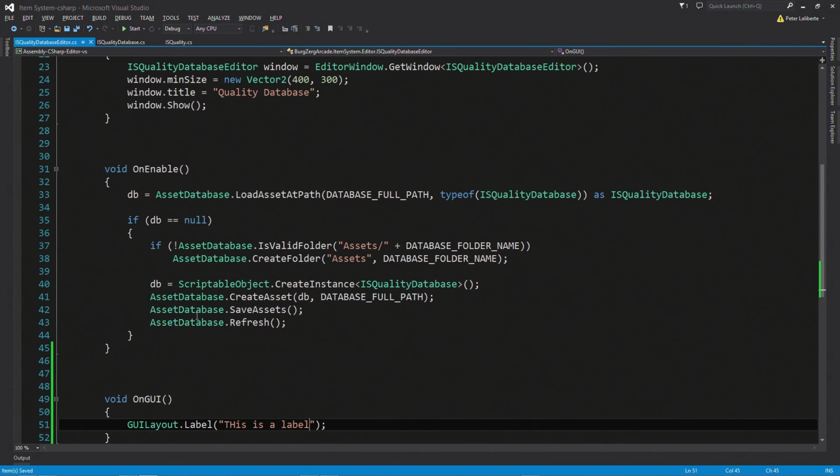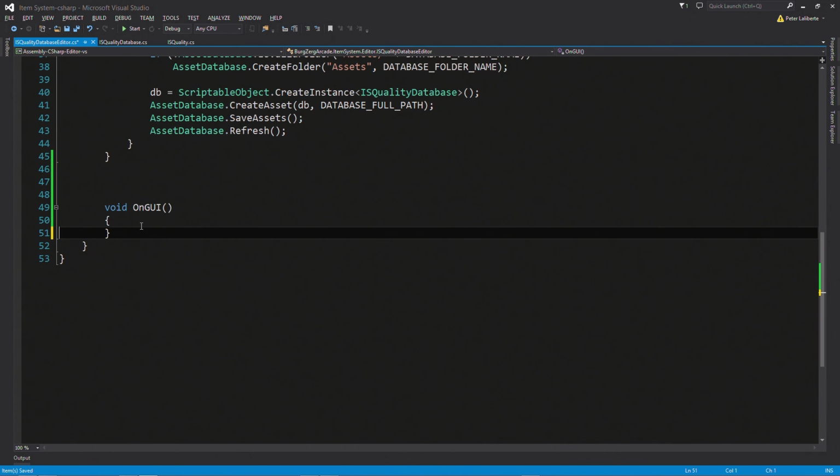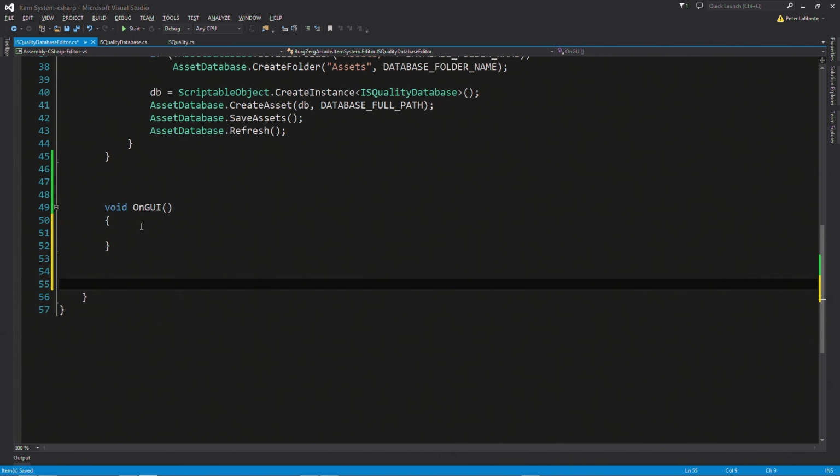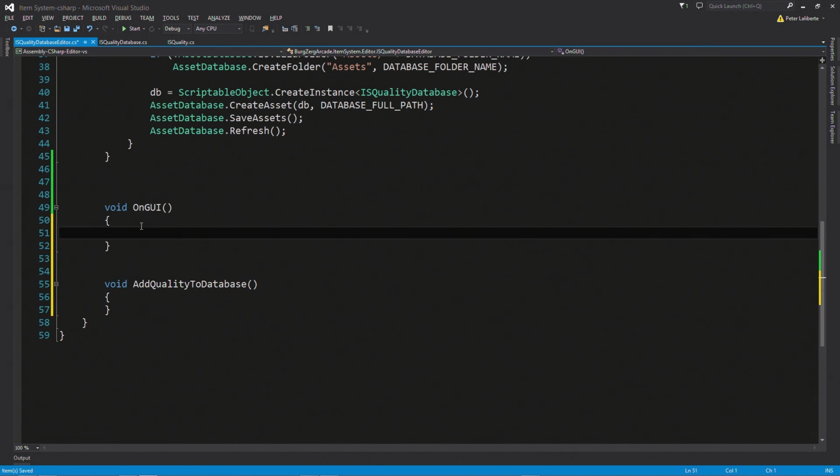We'll come back into MonoDevelop, and I'm actually not going to put my code in OnGUI because there's going to be a lot of formatting that we're going to be doing. And I find it gets really messy if I just put everything in OnGUI. So I like to break it out into different functions. So the first one we're going to do is, let's say, add quality. So it doesn't return anything. It's going to be private. And we're just going to call it AddQualityToDatabase. And we're not going to accept any parameters. And we're just going to come up here and call it from here.